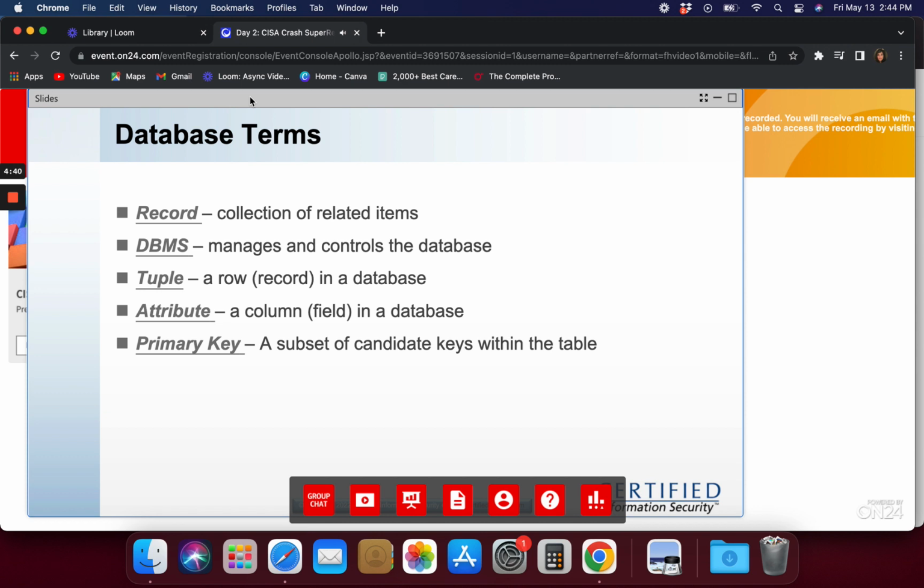So we've got a record, a DBMS, a database management system that manages and controls the database. We have a tuple, which is the same thing as a record, and we know that if a tuple refers to another database field or attribute, and that gets broken, we know we have a referential integrity issue resulting in a dangling tuple. That's right. You don't want your tuples to dangle. That's really embarrassing. So we have an attribute.